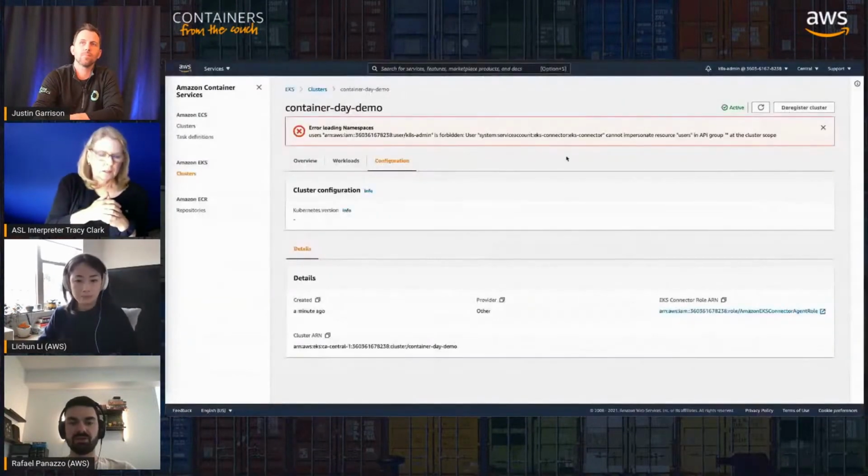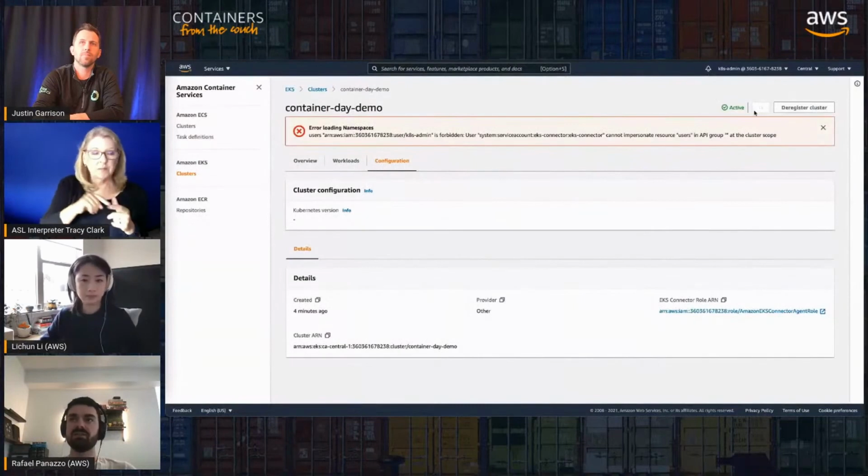And then once you apply the cluster role binding, you should be able to go back to the EKS console and hit refresh.